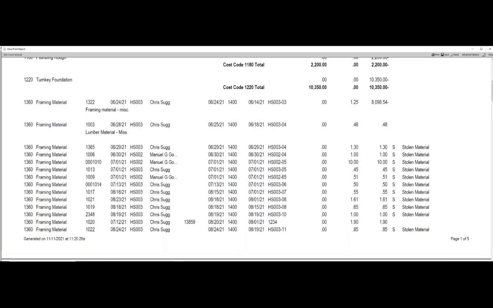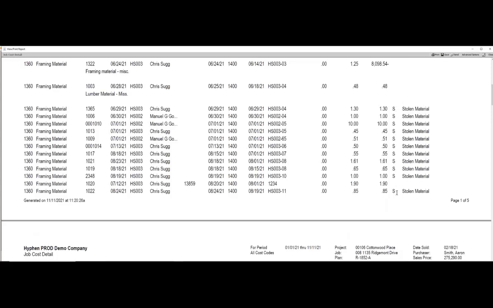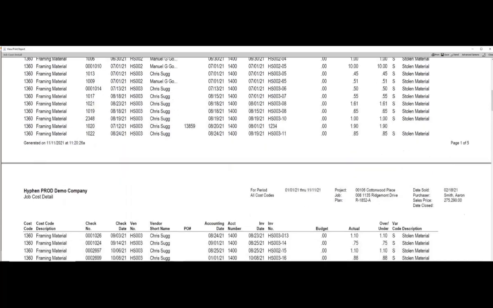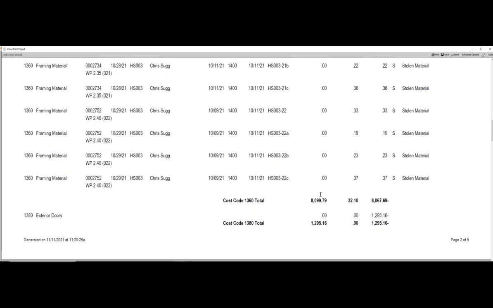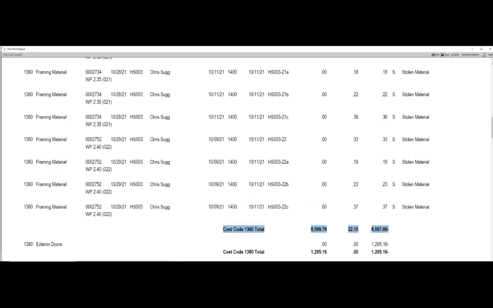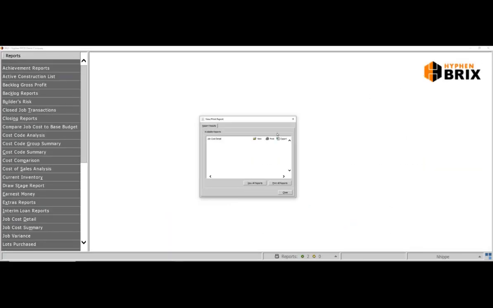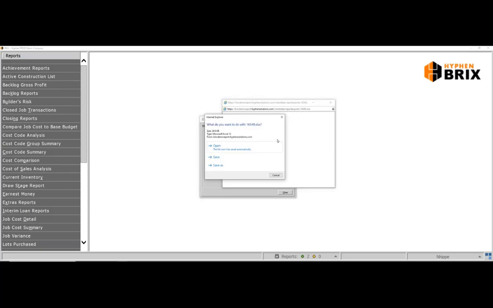As I can continue to scroll down the screen, I'm presented with all of that stolen material with that variance code of the S as I go down. As I continue down the screen here, eventually for all of this framing material, I'll get a total at the bottom as to what's currently being displayed, how much I've spent on my budget versus how much I have left as well. So I'm going to close this particular window. I'm also going to open this one up in Excel for us. So when I hit the Excel icon, I'll be asked if I want to go ahead and open it up. We'll say yes, and then we'll maximize the screen on this one.